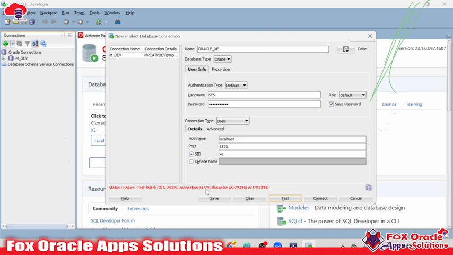Here it's saying that the connection as system should be as SYSDBA or SYSOPER. So with the default role, I will go for SYSDBA. You can see it's clearly mentioned in the error that the user SYS should be connected as SYSDBA or SYSOPER. So I will select SYSDBA and click on test again. Here you can see the status is success.